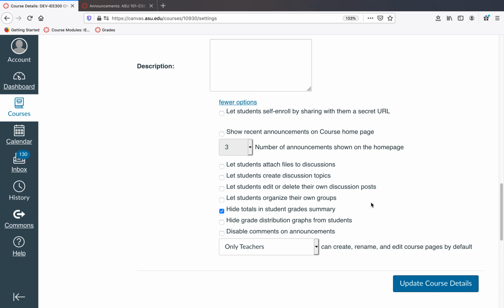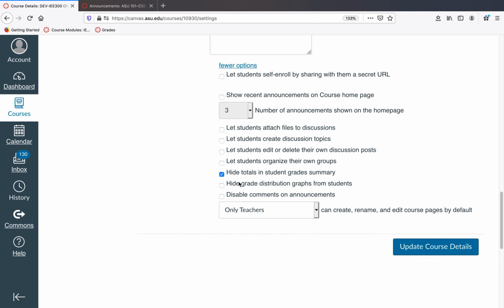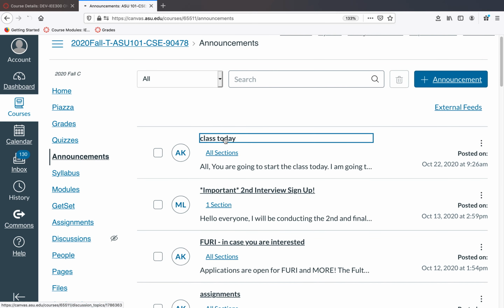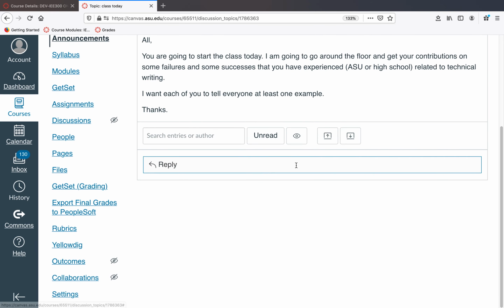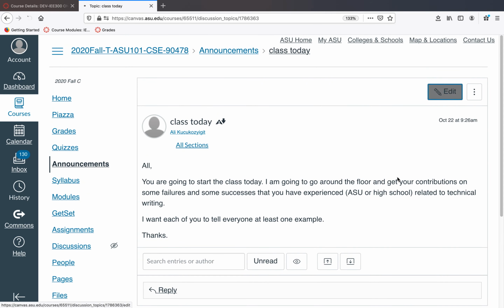I check this because I want to hide the total grades, because sometimes I give my students extra credits and some new stuff, so the Canvas SpeedGrader doesn't really understand my calculation, so it spits out a wrong number, which makes the students confused. So I always hide them. And I also disable comments on announcements, and you can always turn it on if you want students to comment when you're doing an announcement.